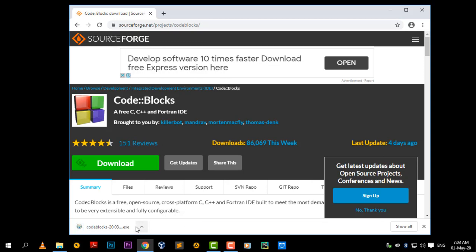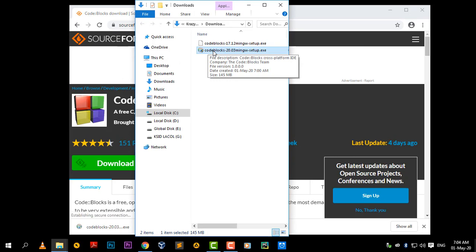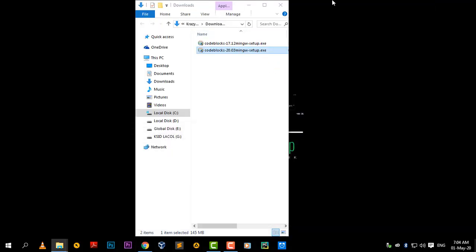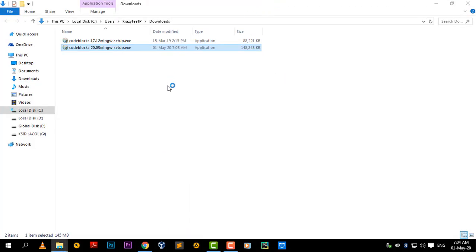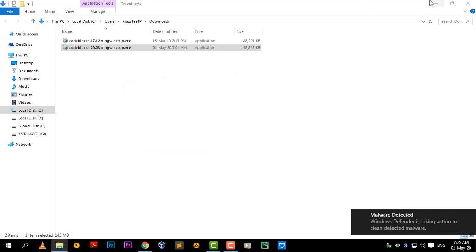So after it is done downloading, let me show this in a folder. Then this will be our CodeBlocks. Then let me show you how to install CodeBlocks on our Windows 10. Let me minimize this browser here. We need to click yes for our user account control settings. Let me minimize this folder.